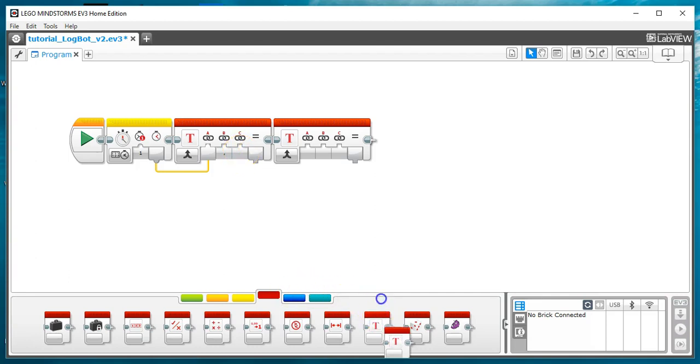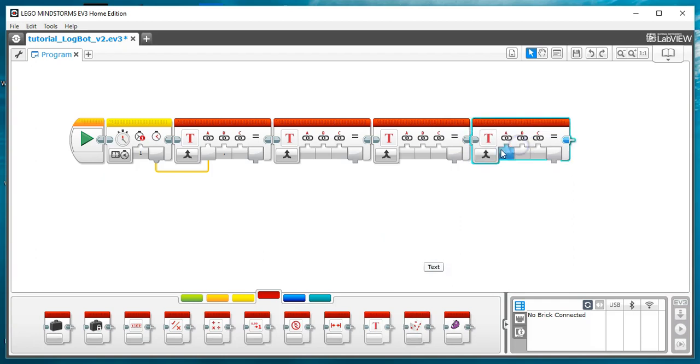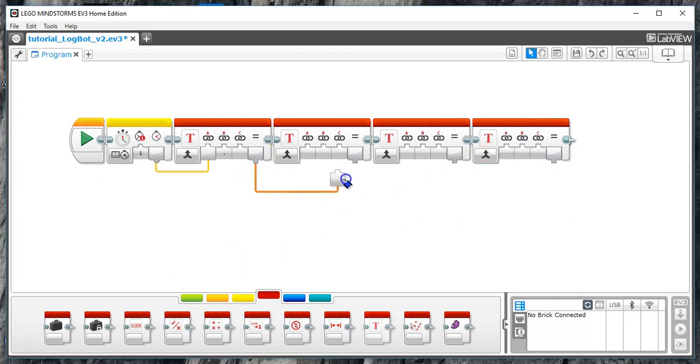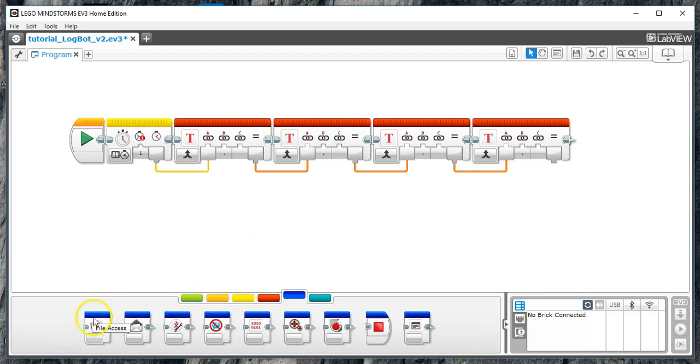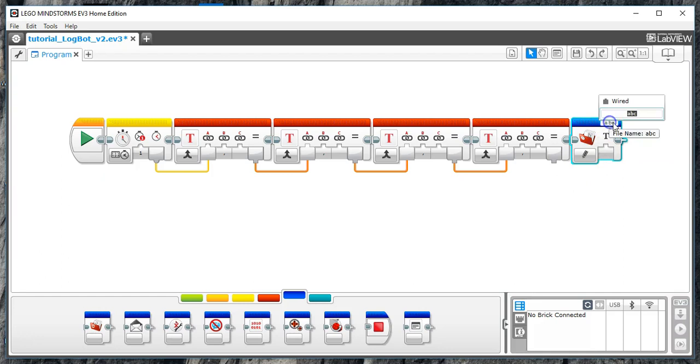For the third step, add 2 more text blocks connected like this. Each one takes the value from the previous text block result and adds a comma, leaving the result slot to fill in at the end. Let's keep going. The fourth step brings the file access block to the scene. Switch it to write mode.